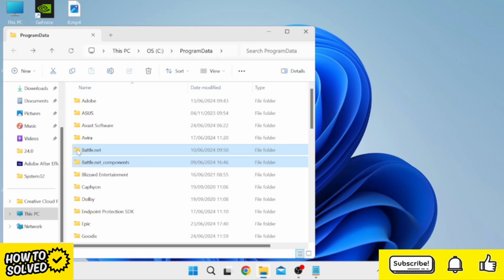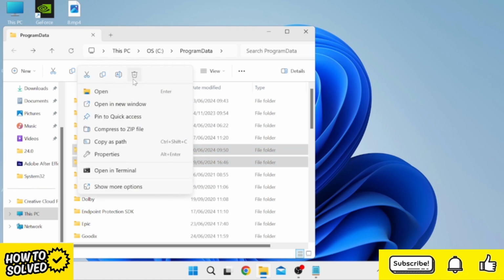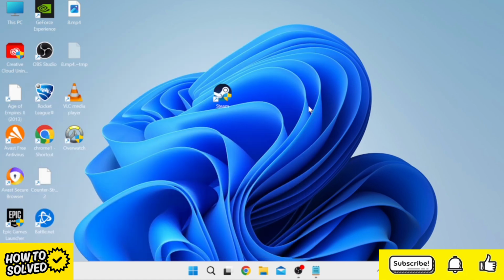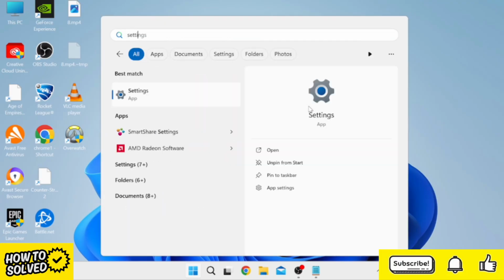We're just going to select these two folders and right click. And then we're going to select the trash icon to delete them. Then the next thing you're going to do is head over to your Start menu and search for Settings.